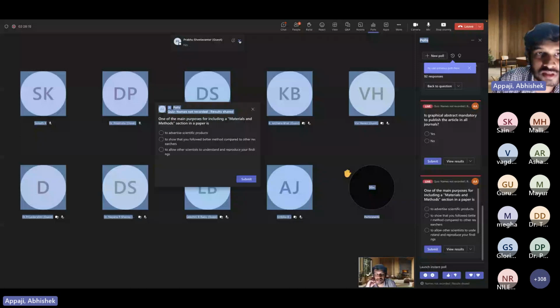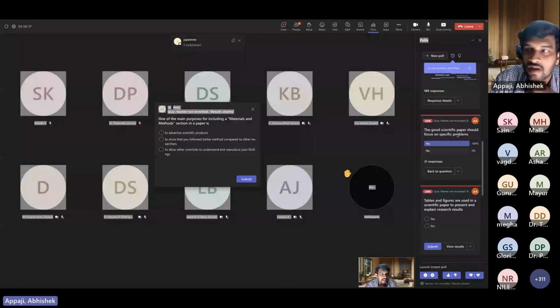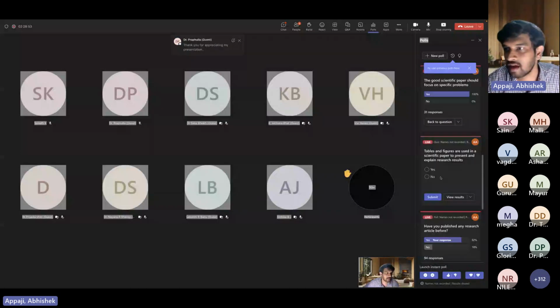Let's go back to our previous polls and see who has answered what and how many of you have answered correctly. So yeah, let me view the results. Here on the right side you can see: a good scientific paper should focus on specific problems. Many of them have said that's the right answer. Next one, tables and figures are used in scientific papers to present and explain research. Most of you have said yes. Yes, this is exactly right.